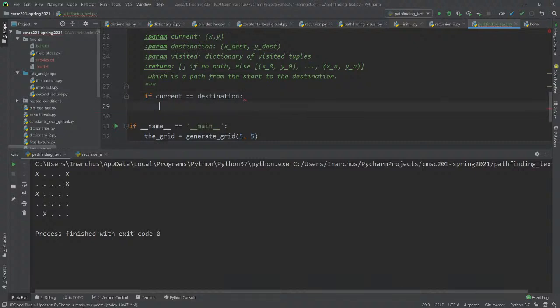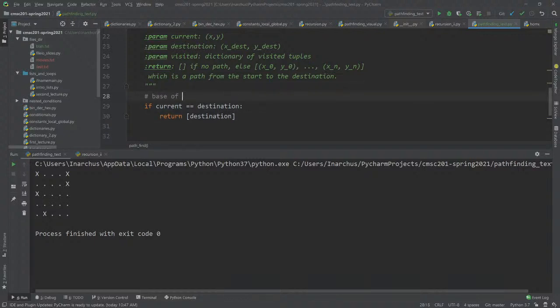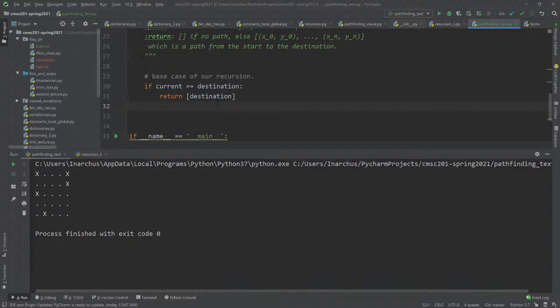So then all we have to do is return, and for no reason, I'm going to return a list containing the destination, okay? You might be like, why are you putting it in a list? Why not just return the destination? Don't ask. I'll tell you in a minute. So if the current is equal to the destination, we're done. We would call this the base case of our recursion. And then we have basically 4 cases, okay?